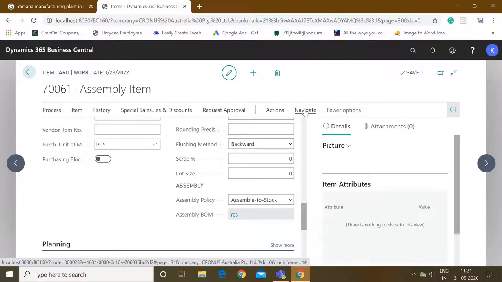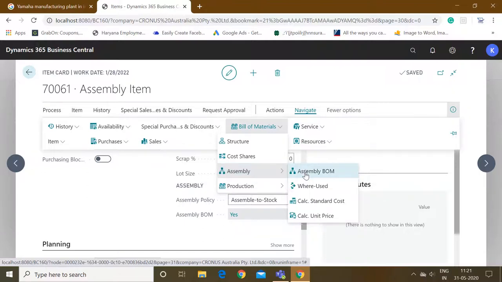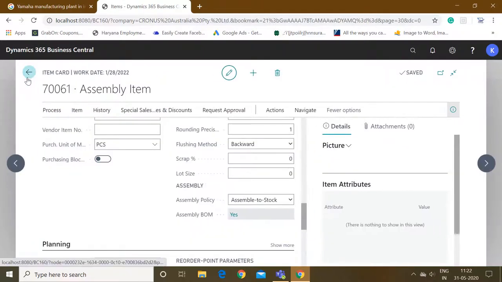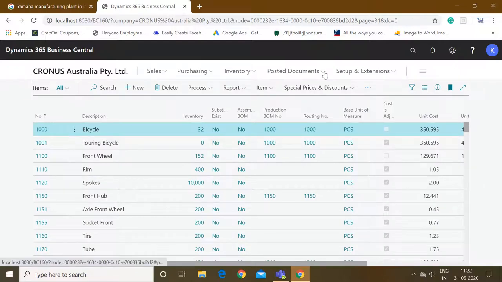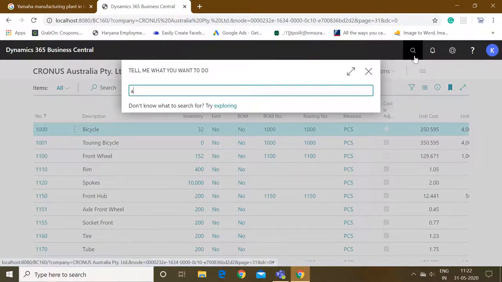Moreover, you can click on navigate, and in the bill of materials section you can check assembly BOM, and here we can see that 70062 is the component item which we need in order to create our assembly item. So now when we have already set up our item master, let's create an assembly order in the system.